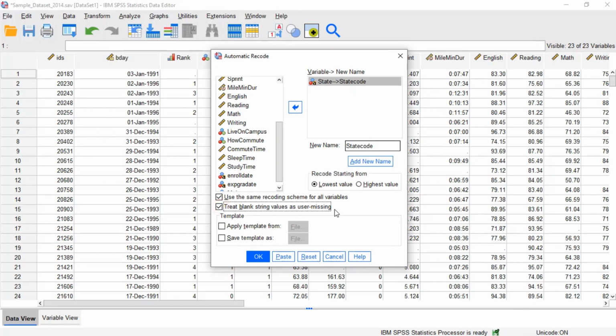Also, when checked, the option Treat blank string values as user missing means the numeric category assigned to blank strings will be set as a special missing value. This setting must be checked in order for missing values to be properly recognized.